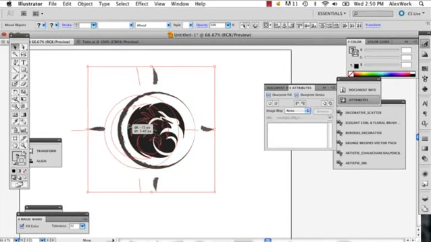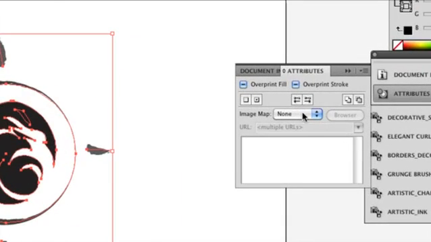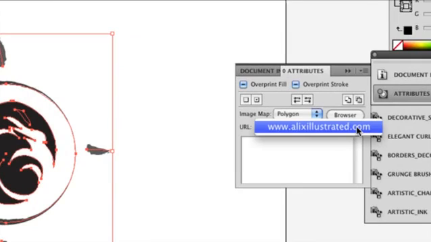And so now that it's selected, you can select image map, and you can select whichever one you want. I'm going to select polygon. And so then that's when you can add your URL. So I'll add my website.